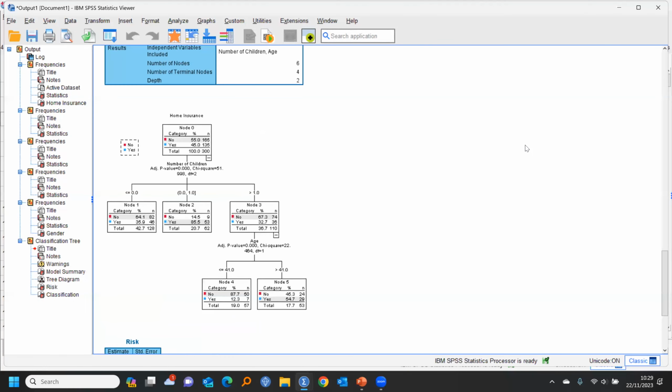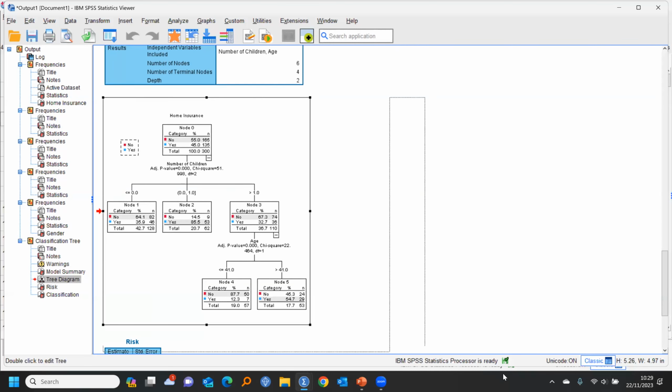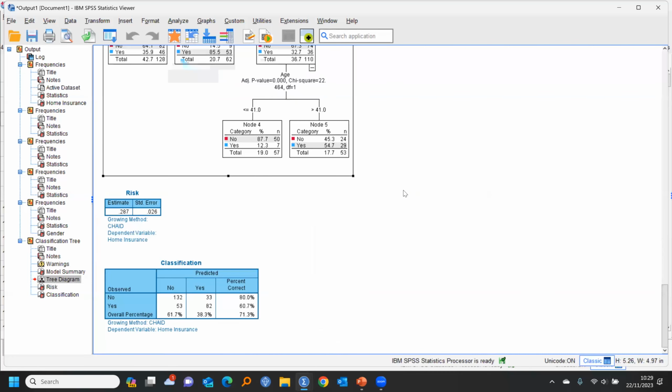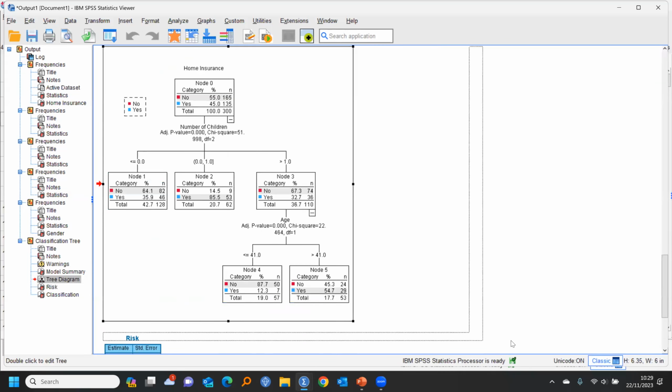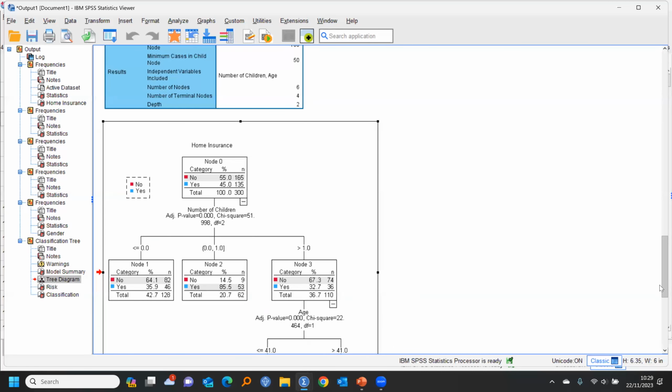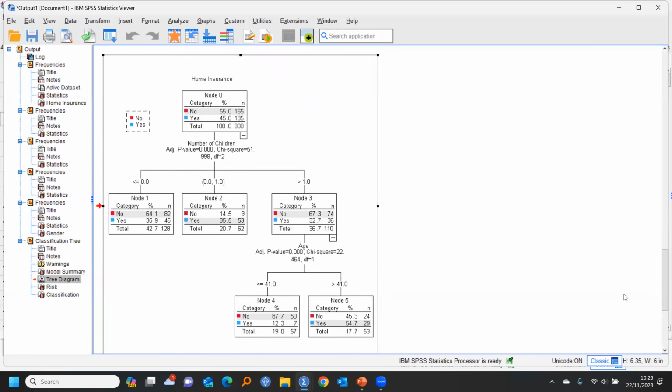So the default settings here produce a really, really simple tree for us. We can talk about why that is in a moment, but let's just have a look at it. And it's saying to us, I've found two factors here which really help us understand what discriminates between people who buy home insurance and those who don't. 45% of people did buy the home insurance product within the bank. And what it's saying is that the number of kids that you have is actually the biggest predictor of whether or not you have home insurance. That could be some sort of measure of disposable income, I guess, or something like that.